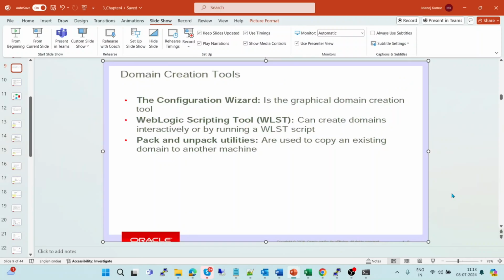Today's topic is that we are going to create a domain in silent mode. In the last session we created a domain using the Configuration Wizard, the graphical domain creation tool. Today we will use the WebLogic Scripting Tool, WLST, which is interactive, or we can run it as a WLST script.